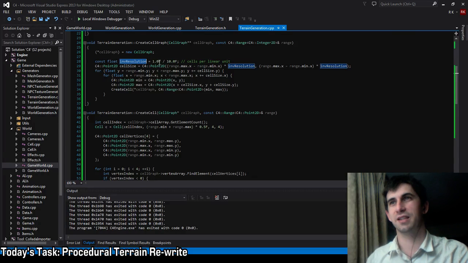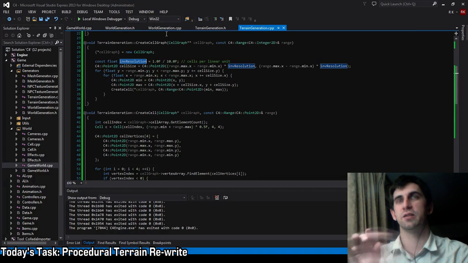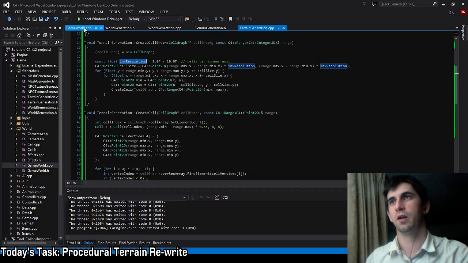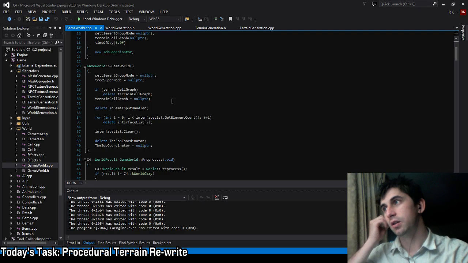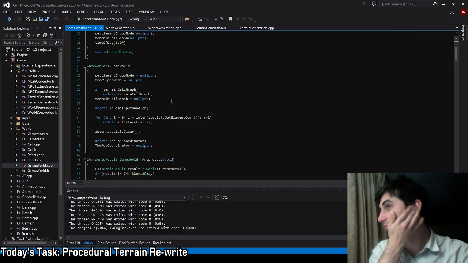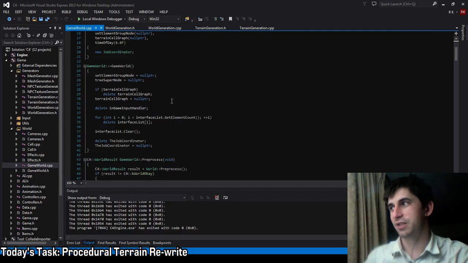Okay, so I like this resolution, 1 in 10. Or I should say 10 cells per game unit. That's fine. The other thing... I don't know, for that many vertices, I've seen models with tons more vertices. You'd think it'd be better with that. I don't know. We'll see.